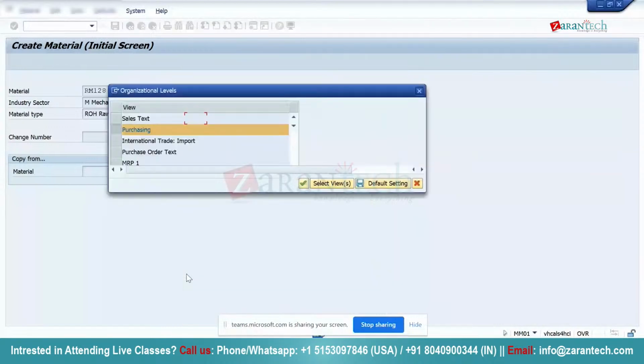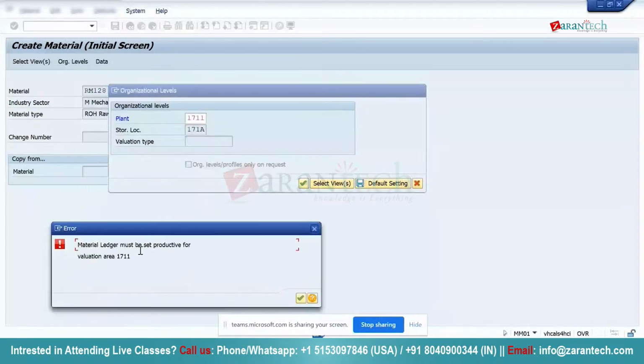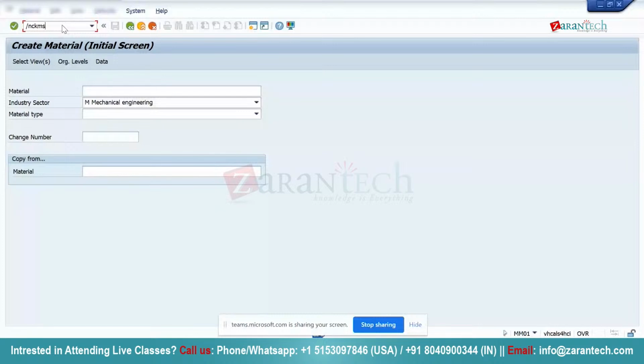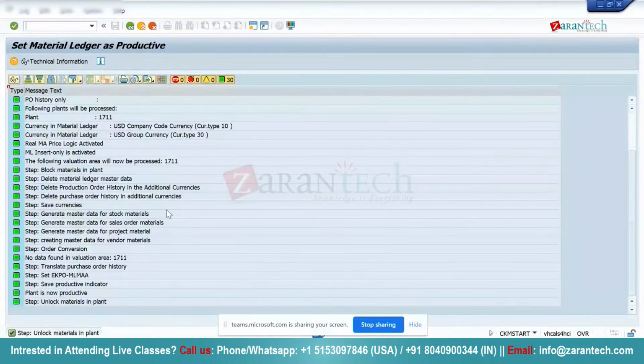Material ledger must be set productive for the valuation area. So if the material ledger is not active and productive, then plant level extensions of any material will not be allowed in that plant, any material type or anything. After the material ledger is productive, all the materials can be extended to the plant level with accounting data.